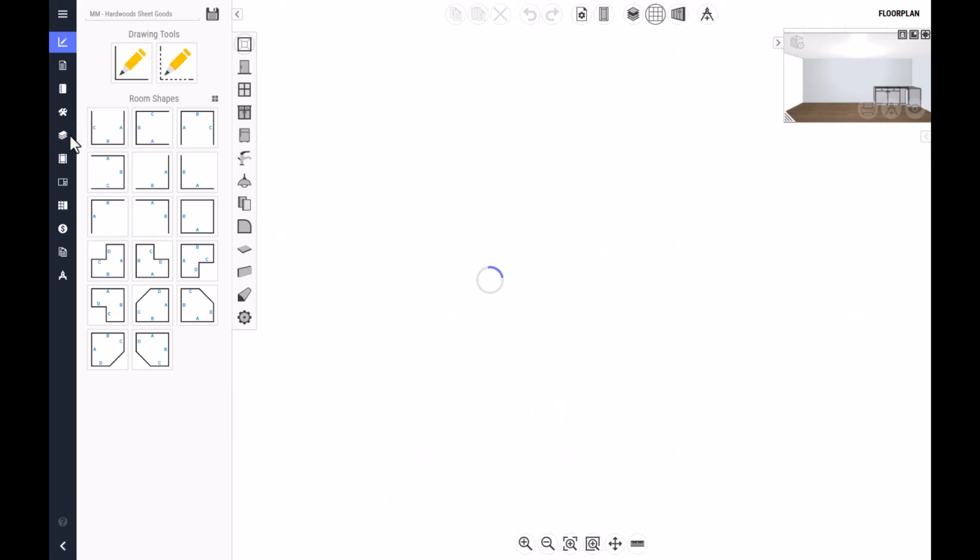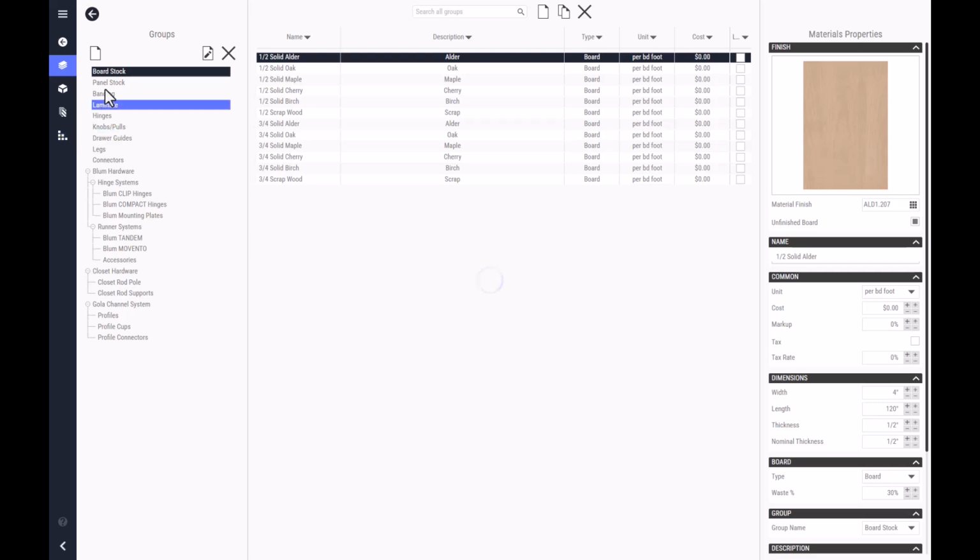Here, there are 4 subcategories or tabs to choose from on the left. They are Materials, Material Assignment, Material Finishes, and Warehouse. We will start by navigating to the Materials section.